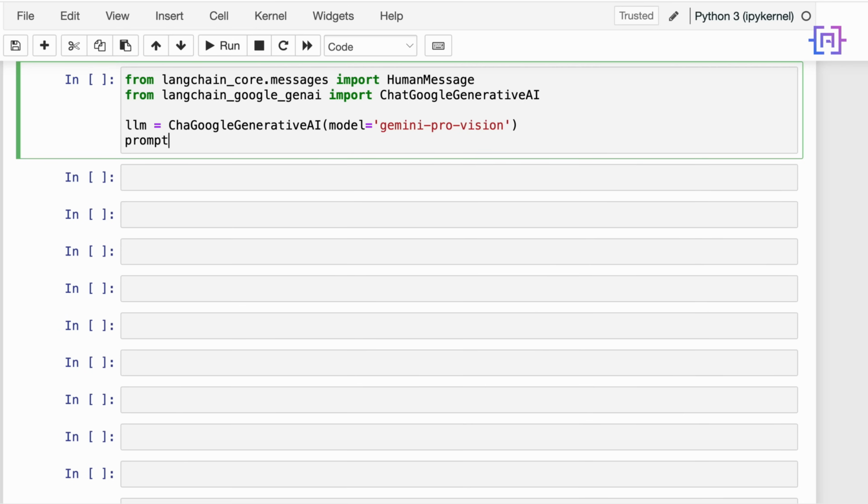For the prompt, we want to ask the large language model to analyze the image, identify the object in this image, and tell us what the object is and how it found it. Okay, so we'll say prompt is equal to: What is this picture about? How can I identify the object in this picture?